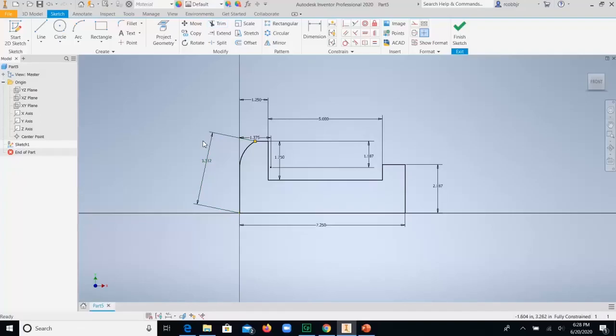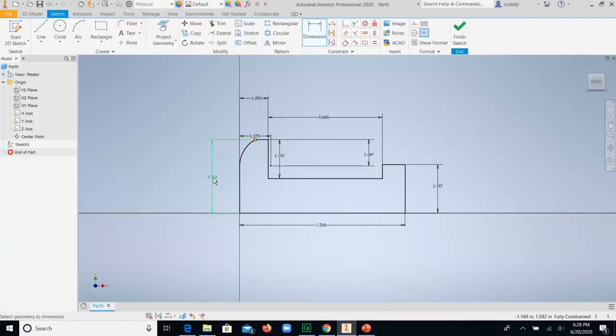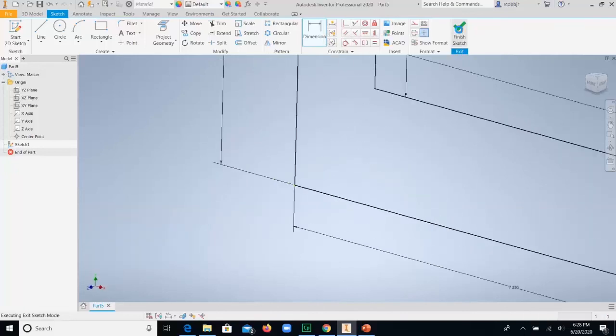We can press the escape key on your keyboard, click on the 3.312 dimension and press delete. Go back to dimension and click on these two lines and place the dimension back. The objective is to have the sketch fully constrained, so you should see fully constrained at the bottom right corner. Once the sketch is fully constrained, you will select Finish Sketch.